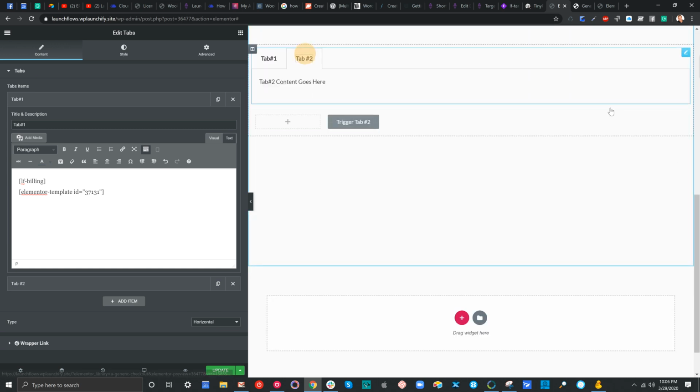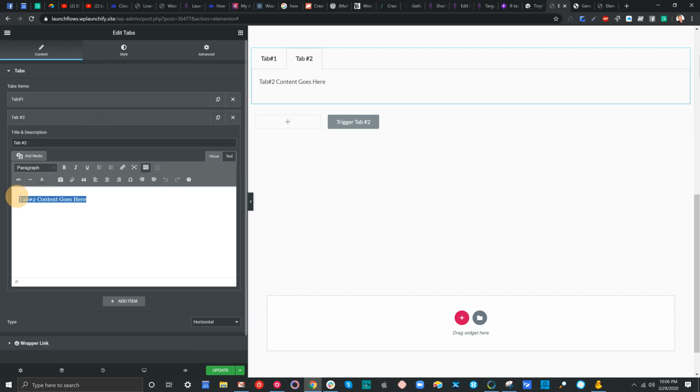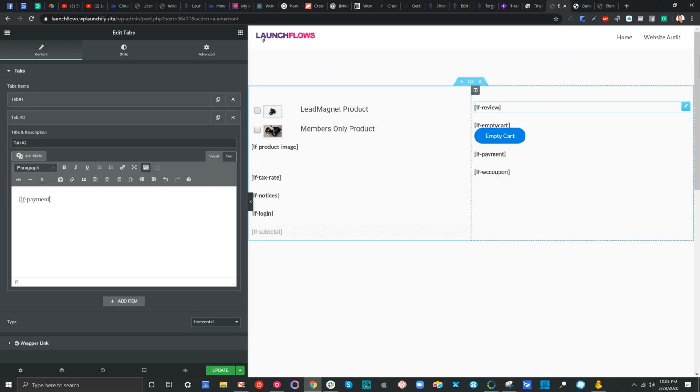Okay. Next, I'm going to go ahead and take the payment shortcode, copy, and I'm going to paste that into tab 2. That would be comparable to the checkout fields or the checkout payment information that I would normally do. And again, that didn't work out so well with my copy paste. So I'll just say LF payment. Let me make sure that I've deleted the duplicate up here.